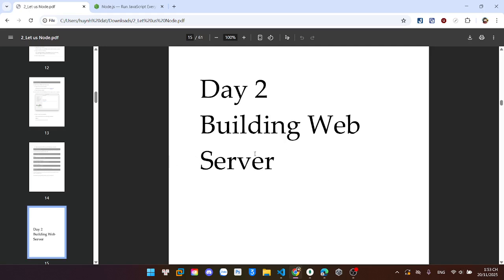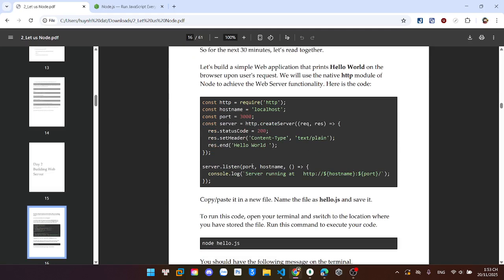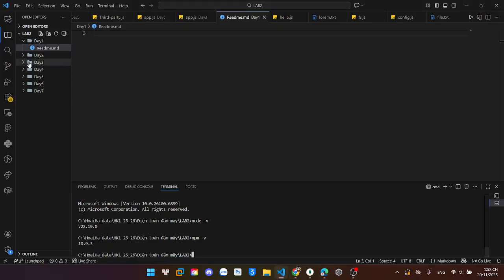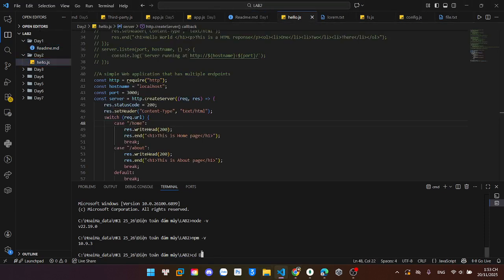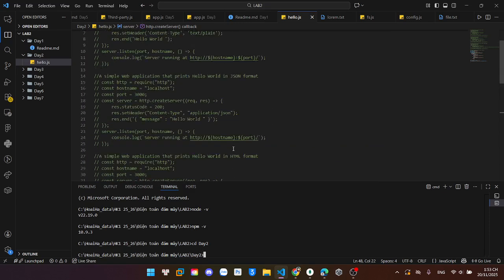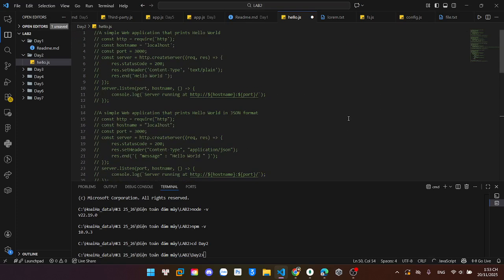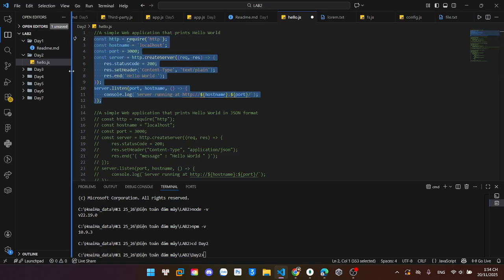Today we are going to practice building our very first web server using only Node's built-in tools. We create a file called hello.js, a simple web application that prints hello world.